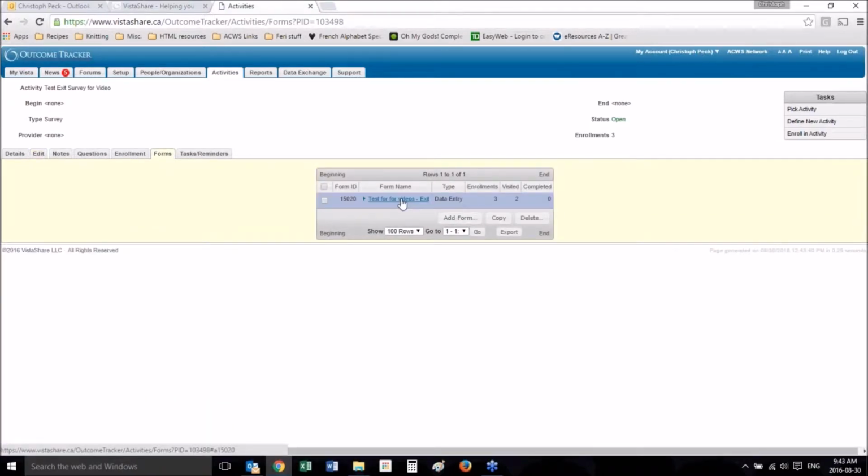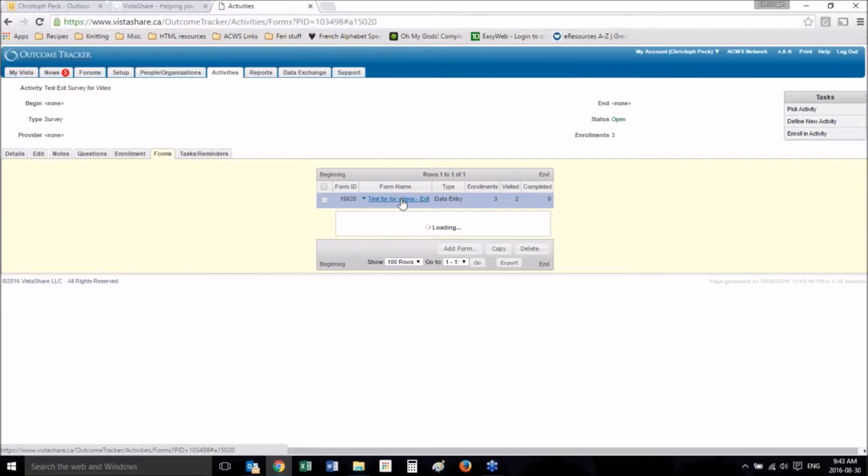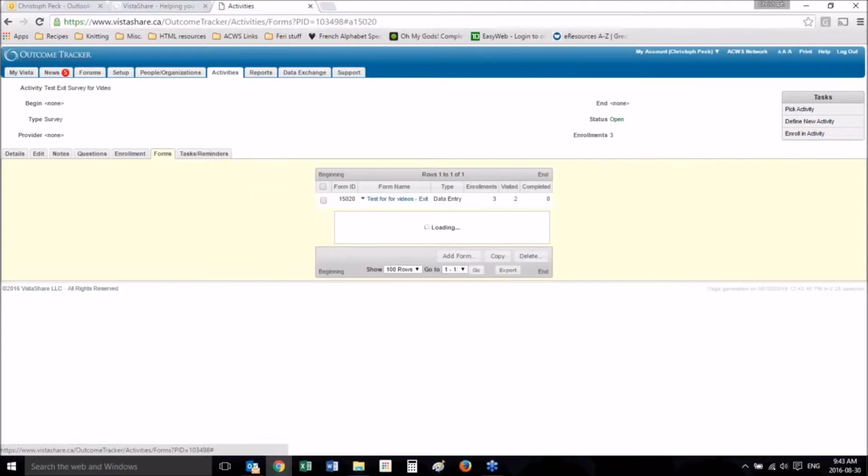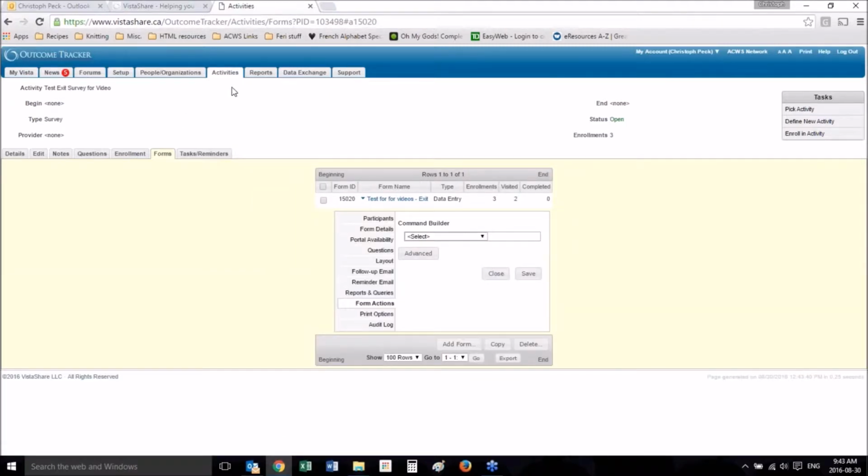And if you're following along in the videos, then you would have already created the form for your activity. So click on that, and you'll see along the side here there's an option for form actions. That's what we want. Right now I don't have any form actions in the form. I'm going to build them along with you so that you can see exactly what form actions do.